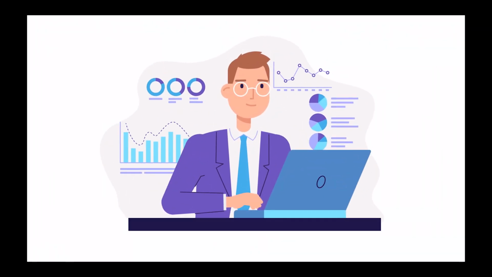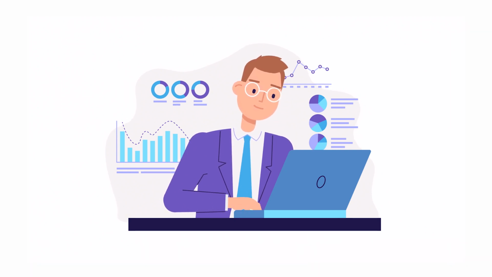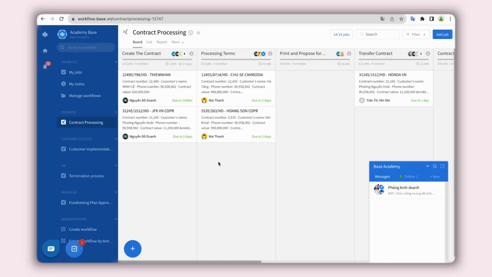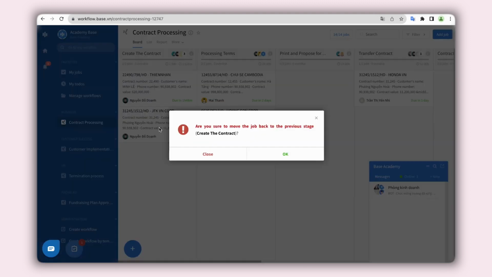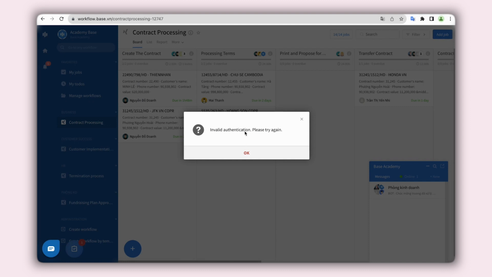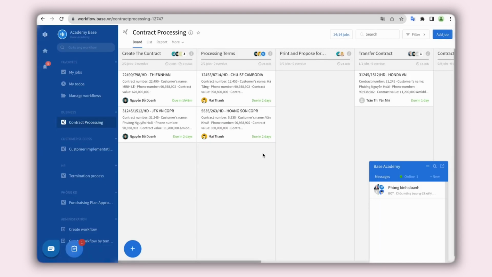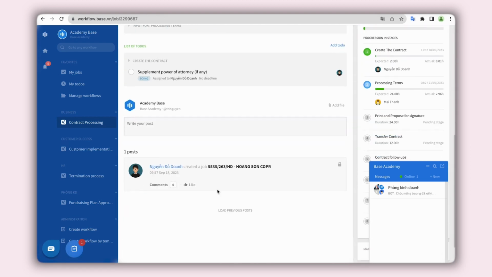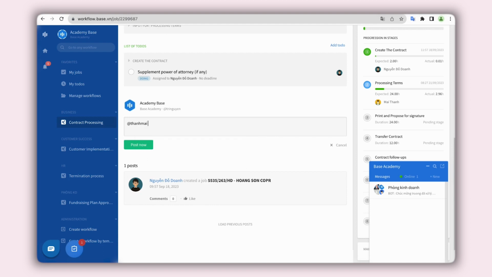To use Base workflow effectively, there are a few notes or tips for you, including: firstly, once you have transferred or moved the job to the following stage, you cannot pull it back to your own stage if you are not the current assignee of this job. So in case of finding a lack of information or any mistake, please comment to ask the current assignee to backward the job to you.